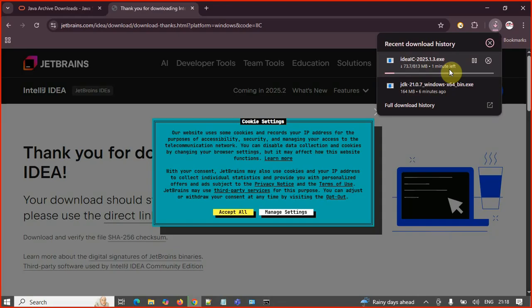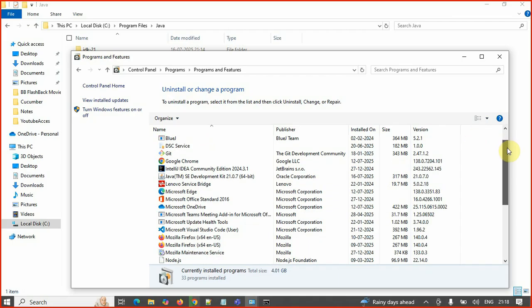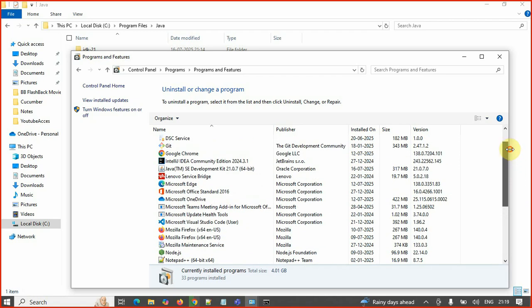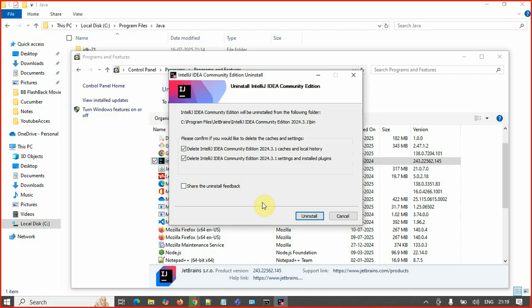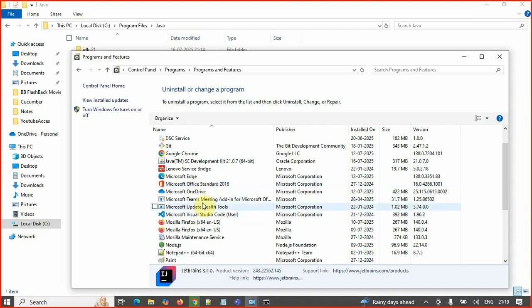Just wait. Meanwhile, if I already have IntelliJ available in my system, I can get it uninstalled. Go to the control panel, and here just check. Yes, we have IntelliJ 2024. That is an older version, right? So we need the latest one. Let me get it uninstalled. We want to delete everything from here. It will take some time because I have a lot of data in the system. Just please wait. Okay, so the uninstallation is complete. Now we don't see the IntelliJ option here, right?